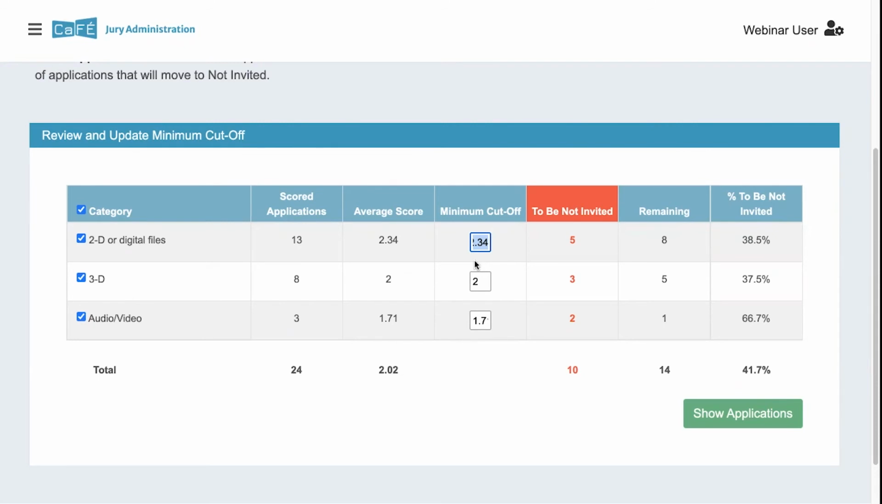And then one thing I'll remind you here, if you're using a yes, no, maybe system, yeses are equal to a 3, maybes are equal to a 2, and no's are equal to a 1. So in this step, if you want to eliminate all entries that scored a no, but keep your yeses and maybes in the running, you'll want your cutoff score below a maybe, which is a 2. So then you'll just set it to a 2. So all entries scored below 2, aka all entries with a no, will be moved to not invited. So I'll just set the minimum cutoff score on all of these to 2.